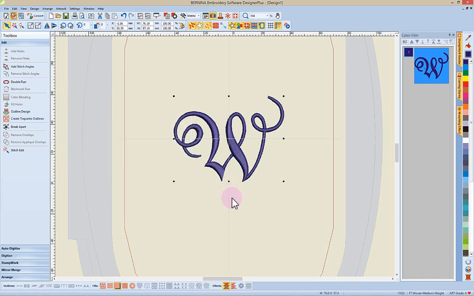One of the other options we have once you've selected a raised satin fill or outline is to create in the Edit toolbox a trapunto outline to surround it. Now this would be for a piece of fabric to be placed over the top, and then the outline is going to hold it down and create a trapunto effect, not with stuffing but with thread.